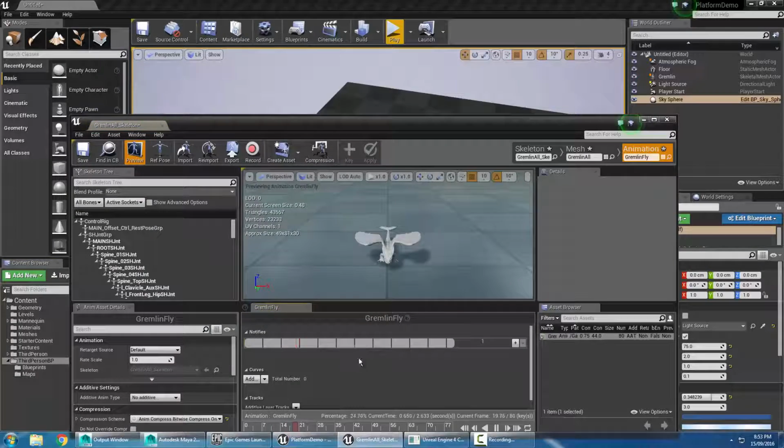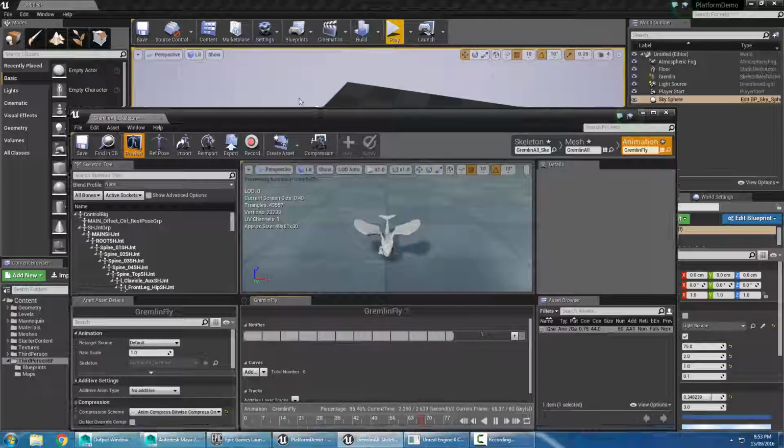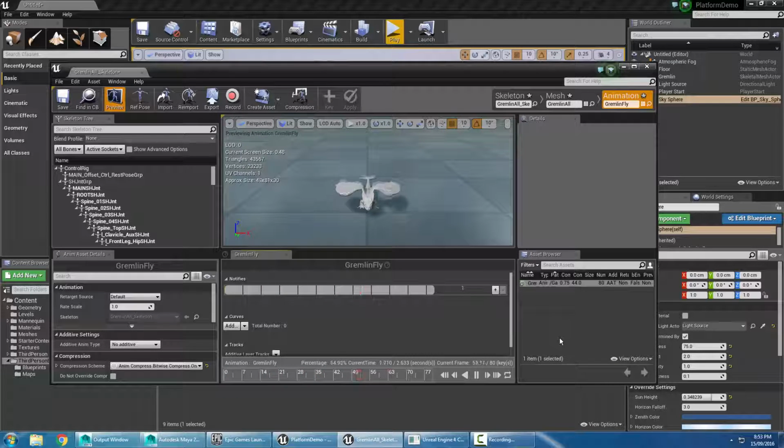And now this should play back our animation. Yep. And you can see it loops perfectly, because we went from 10 to 89, and then where it would go to frame 9, it jumps back to 10. That's pretty good. Basic animation, but you get the idea.